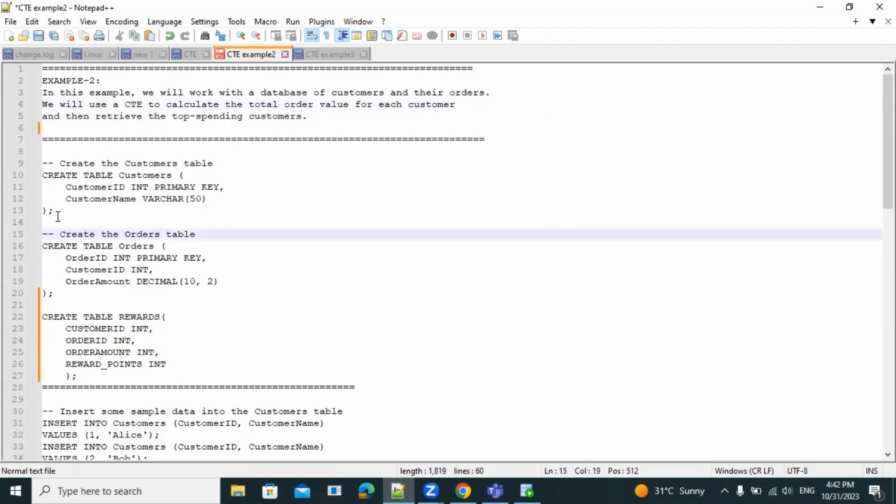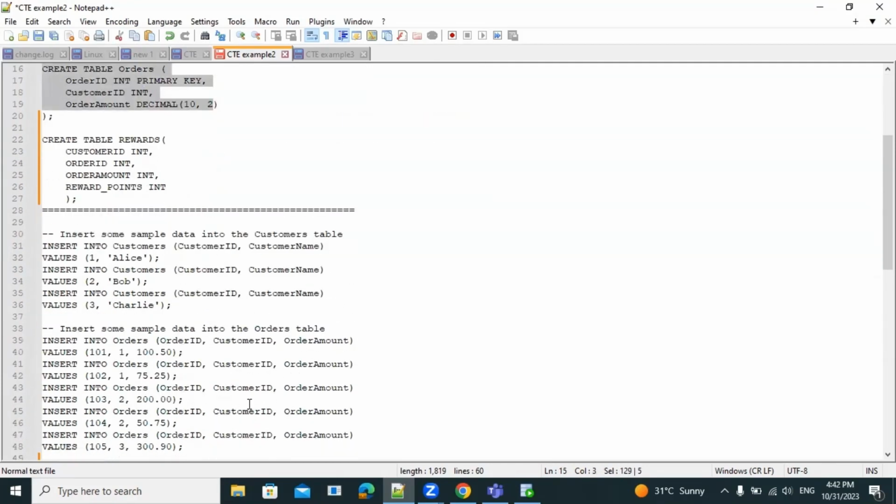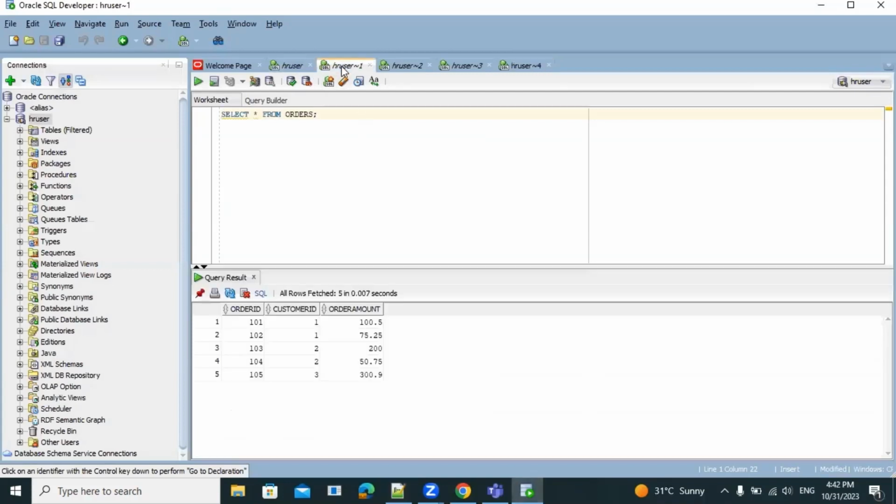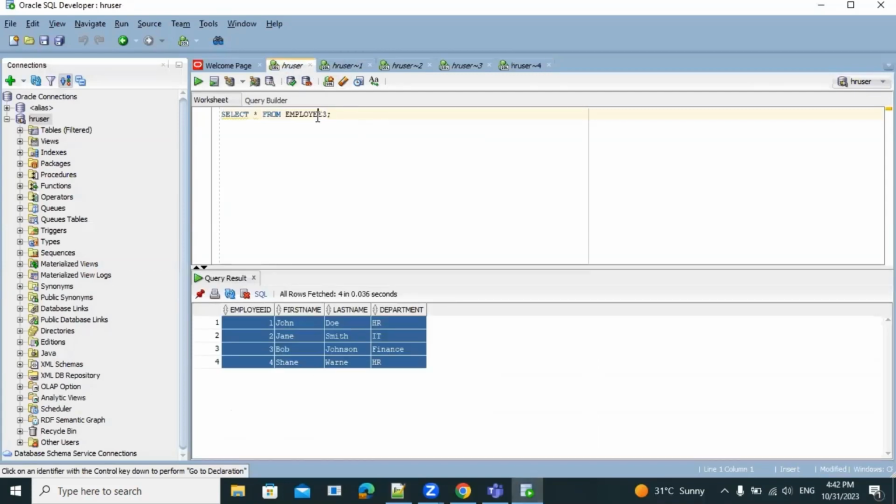Okay, so I have already created the customers table and orders table, and I have run these scripts also. Now let's start. What it is saying is to retrieve the top spending customers, correct? So let's have a look at the customers table first. I will write customers here, and then I will run this query.